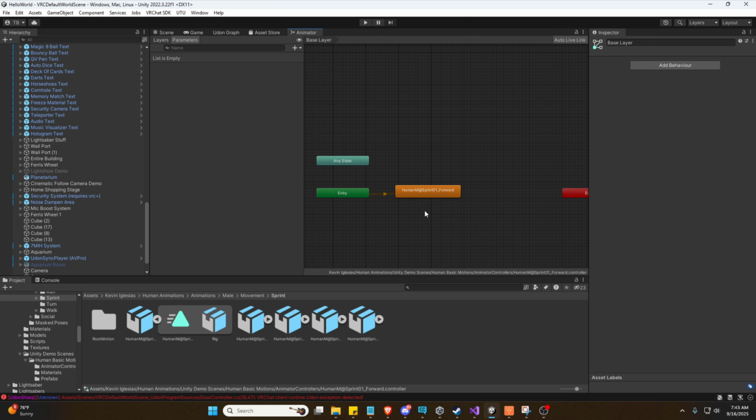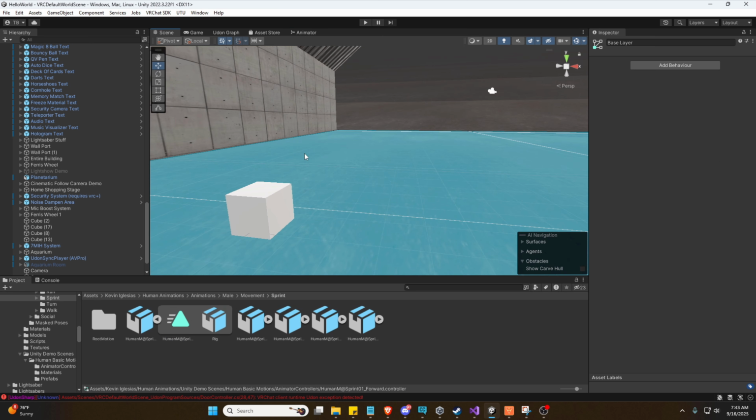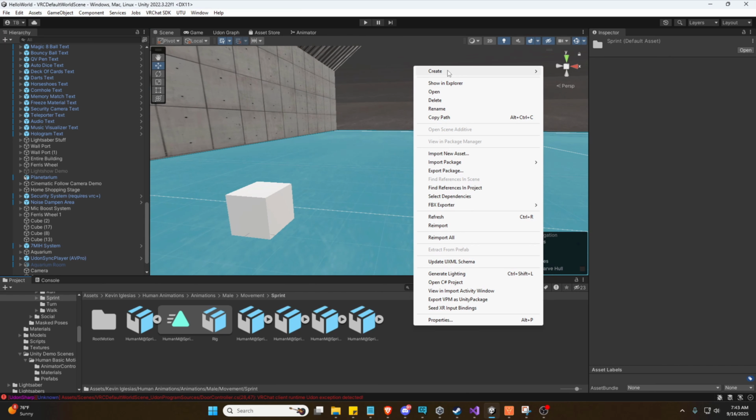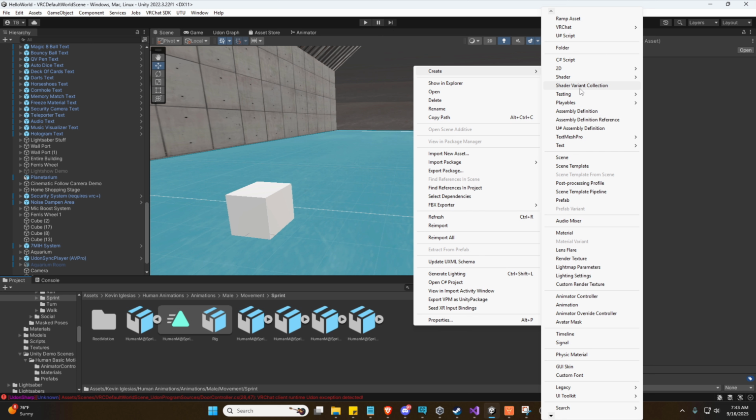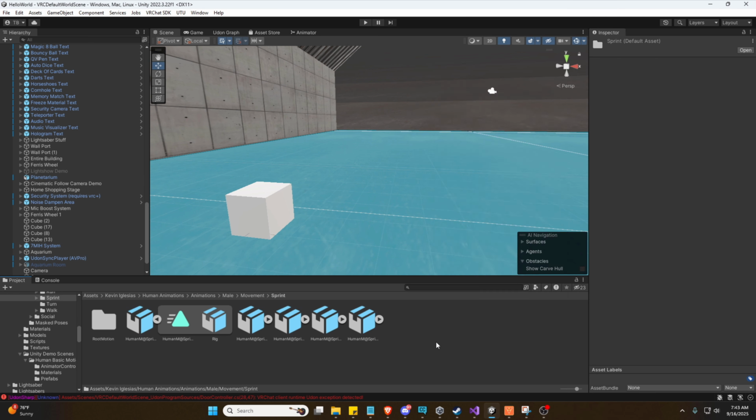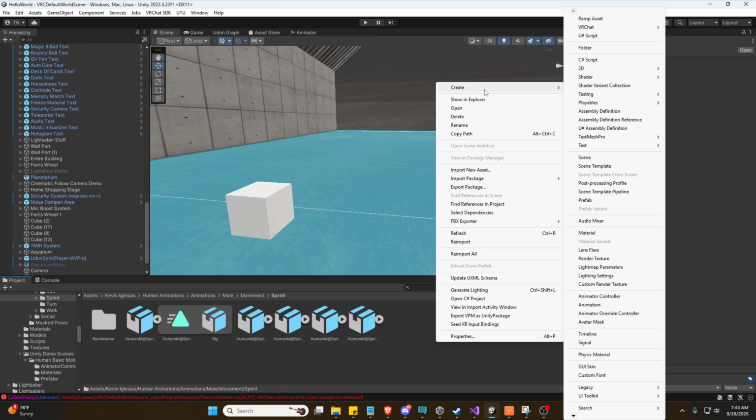So let's adjust this scenario and assume maybe you have an animation, but no animation controller. Well, they're pretty easy to make and can get complicated, but for something like this, it's incredibly easy. So let's just make a new one by going right click, create. Let's see if we can find animation controller here.